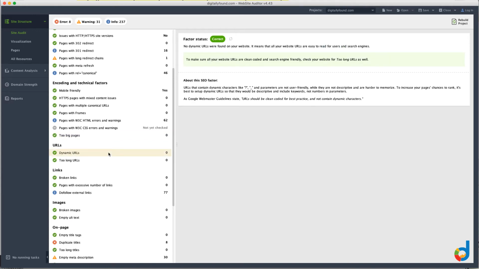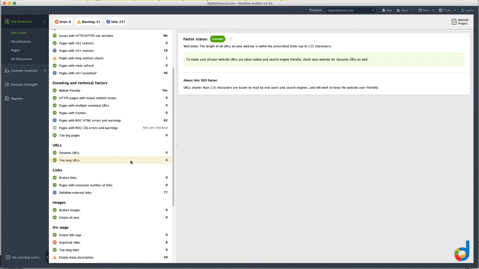Next up, it scans for dynamic URLs. So anything with a question mark or underscore in it, things like that, Google doesn't recommend. URLs should be cleanly coded for best practices and not contain any dynamic characters. Your URLs should be user-friendly and easy to use, and those will help your SEO ranking factors. Same thing goes with too-long URLs. If they're super long, they're not going to be user-friendly or readable, and there's a chance that it could hurt your SEO rankings.